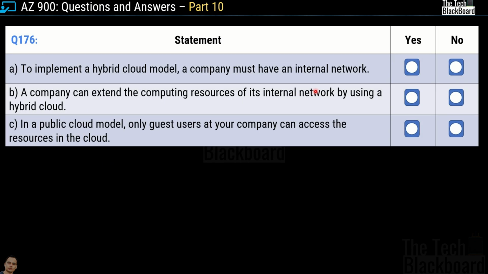And now let's move on to question number 176. In this question, we are given some statements and we have to validate whether these statements are correct or incorrect. Let's read the first one. It says, to implement a hybrid cloud model, a company must have an internal network. Yes or no? And this one, my friends, is an incorrect statement.